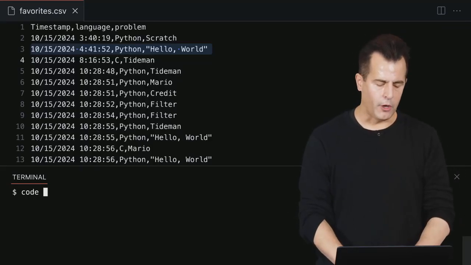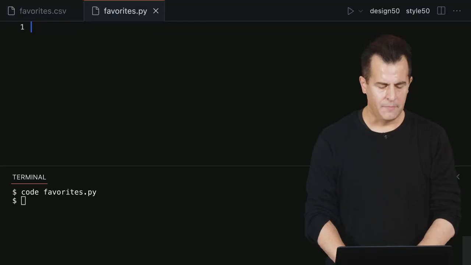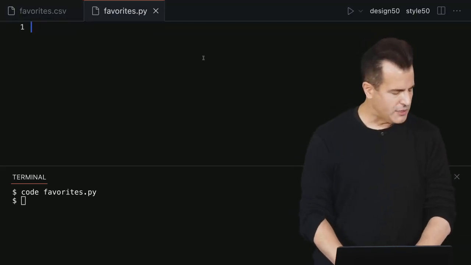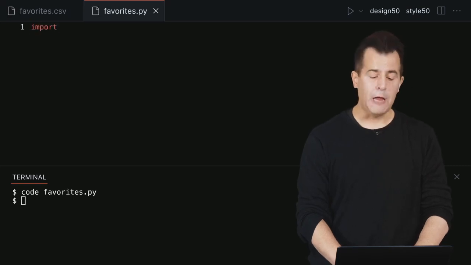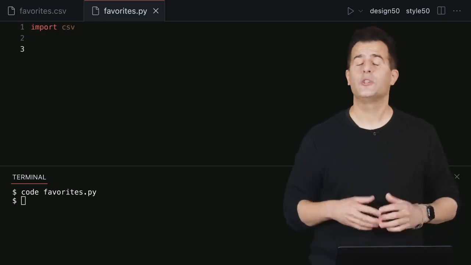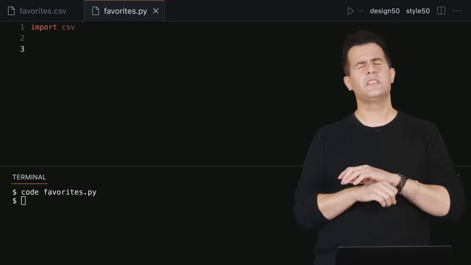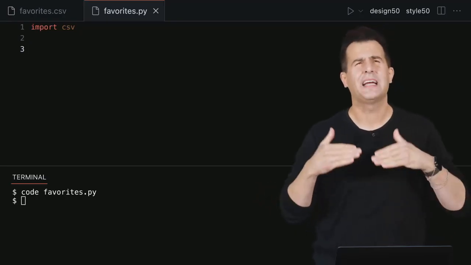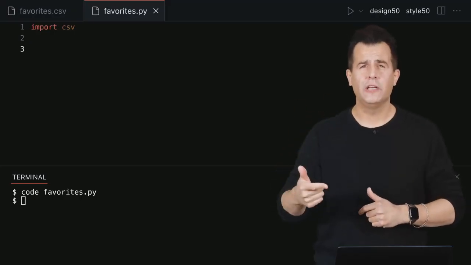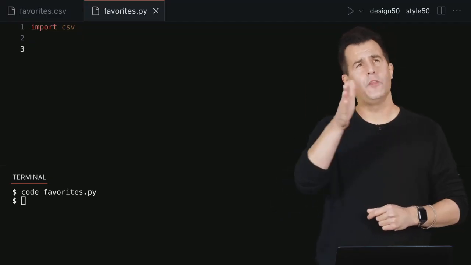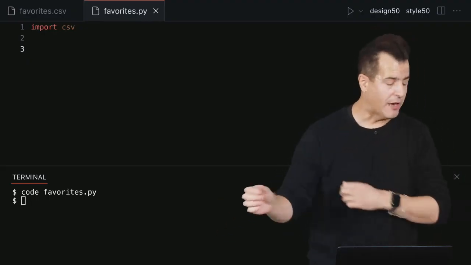Let me go ahead and create a program called favorites.py. And in this file, let's go ahead and do this. First, I'm going to go ahead and import a package called CSV. It turns out in Python, there's built-in support for CSV files, which is going to save me a huge amount of time because I'm not going to have to figure out how to open a file and iterate over every line and break on all of the commas and somehow load it into memory. The CSV module is going to do a lot of this for me.